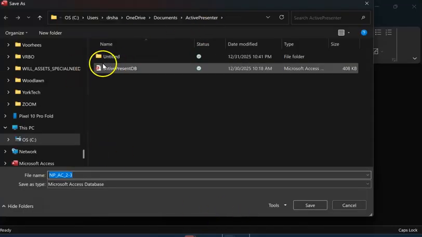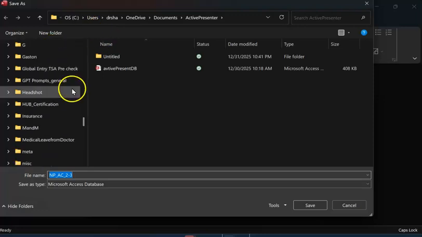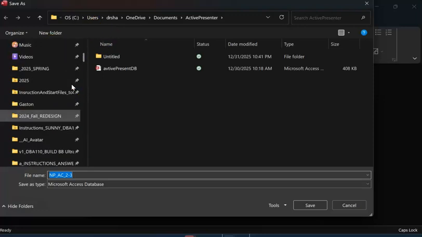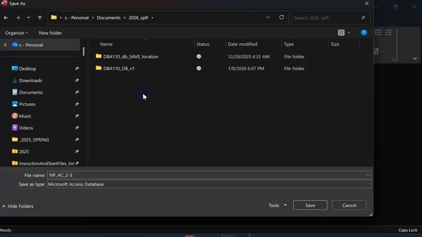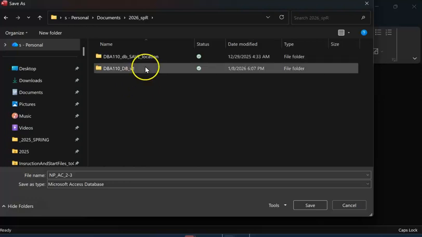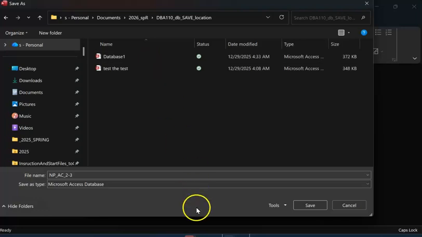Here it gives me the name. I am going to save mine to Documents at this point and come back to it. I'll put mine in the Documents folder, 2026 spring, and then my DBA 110 save location. Make sure that you have typed the correct name. If you have your instructions open, you can copy and paste to ensure you have the correct file name. You're updating the name to NP underscore AC underscore 2 underscore tech tutors.